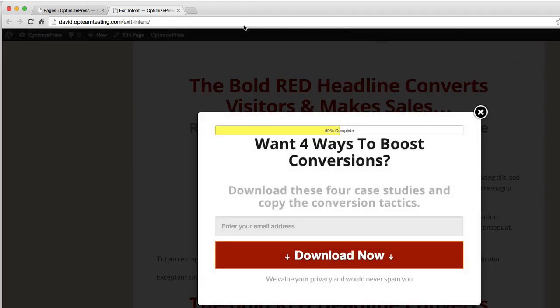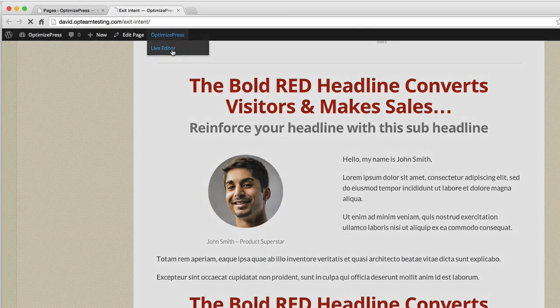Obviously, the most common one is to try and get an email and give a free report or give something away, to start people into your funnel. But that's it in action. Let's go and look at it inside the live editor and see the settings.